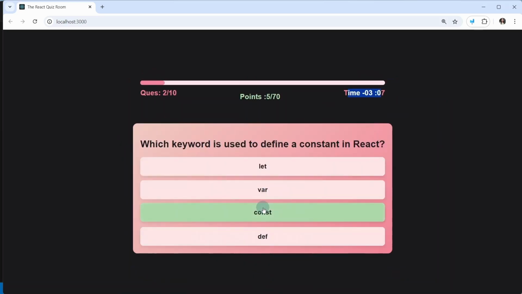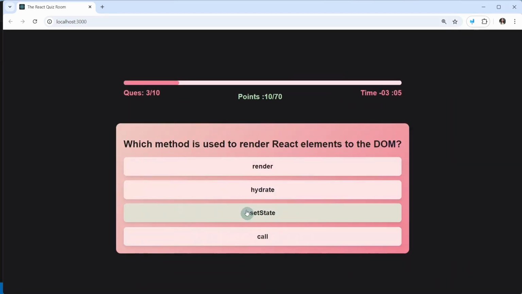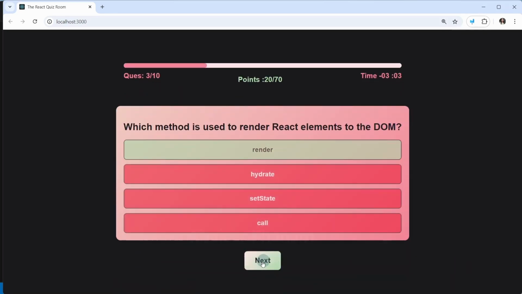I will select the answer. Now you can see as soon as I click on an answer, only then I will be having this next button. Now if I try to click on this option, it will not be possible. Why? Because we have disabled the entire thing. Now I am inside the third question, so 3 will be displayed, and accordingly my progress bar will be changed. And here whatever points I have got will be displayed, and the total number of points will be displayed, and accordingly my timer will be running.